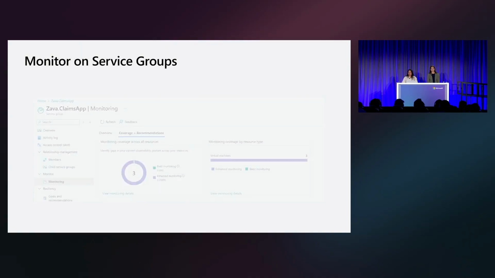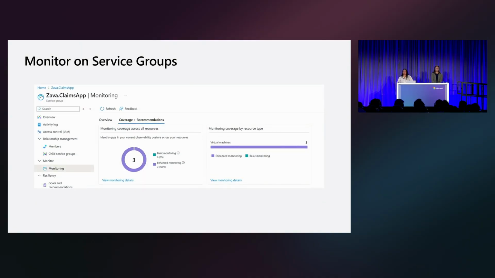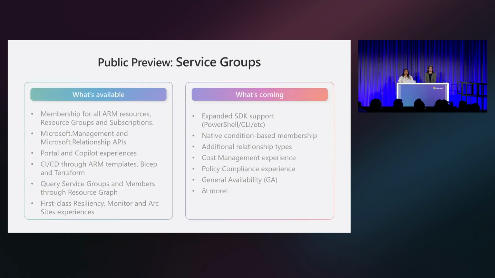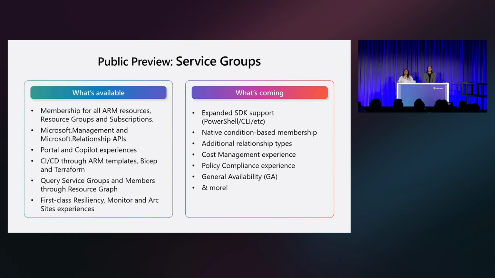But if you go to Portal, you'll also be able to see first-class experiences that we have. We have integrations with Azure Monitor to be able to see how you monitor the service group better, how you create alerts, how you get additional information on your application. You can also do resiliency, set goals, make your app more resilient, and take actions to make sure your resources are zone resilient. As I mentioned, all of that is available today.